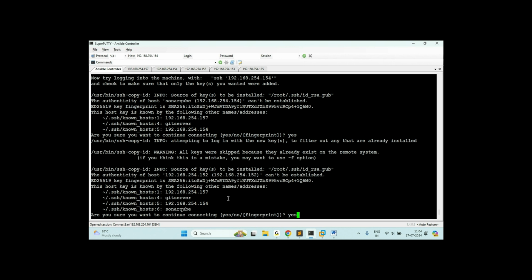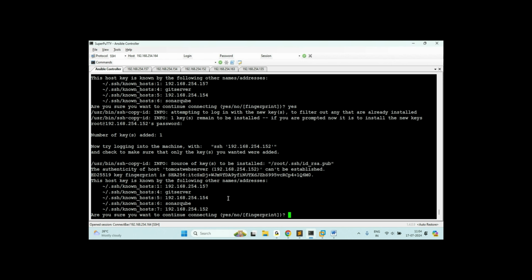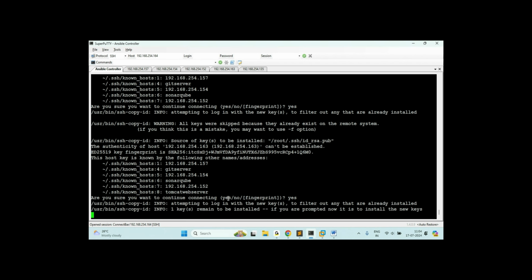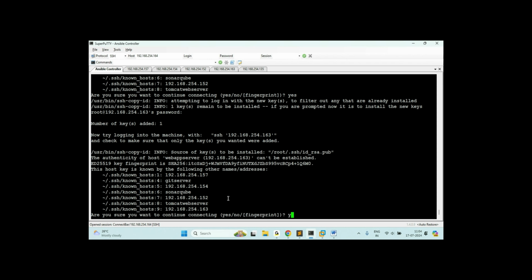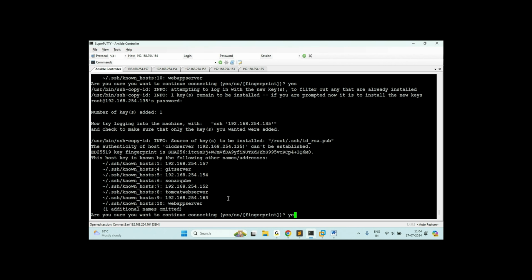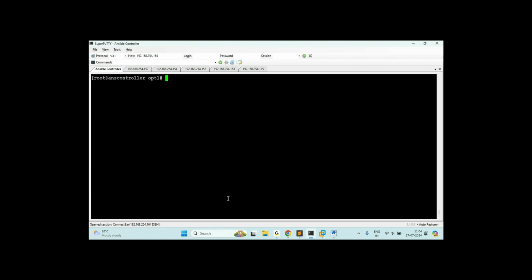Now it's asking 152. Yes, again the server password. Now it's asking confirmation with the Tomcat web server host name. Yes. Three servers are over. Now it's asking 163. Apply yes, its password, and its confirmation for the web server. Now it's asking 135, yes, its password, and the confirmation for the CI/CD server name. Successfully we have configured it.